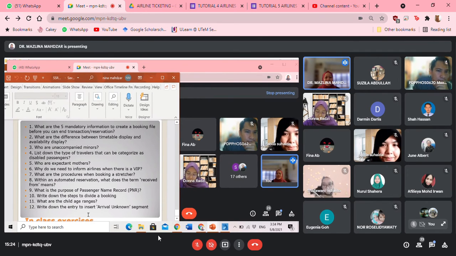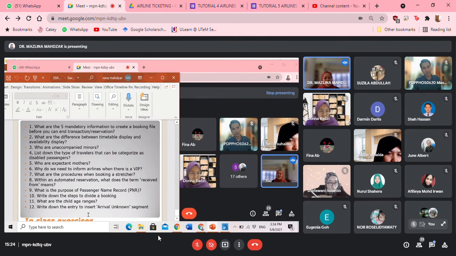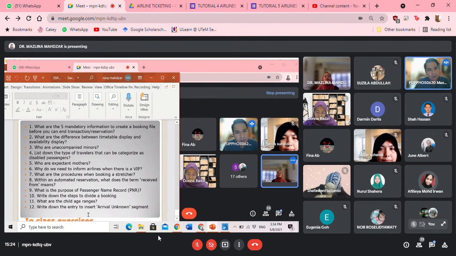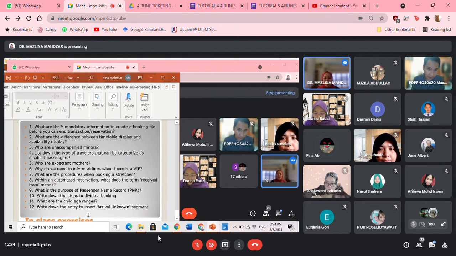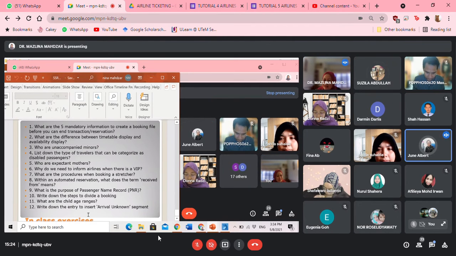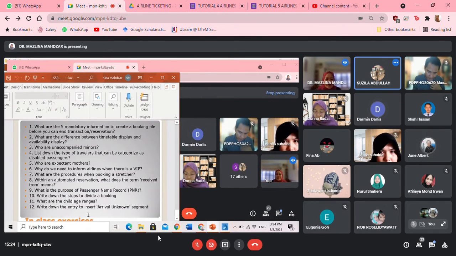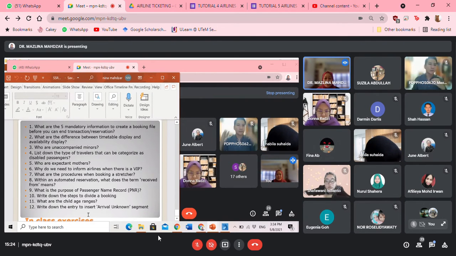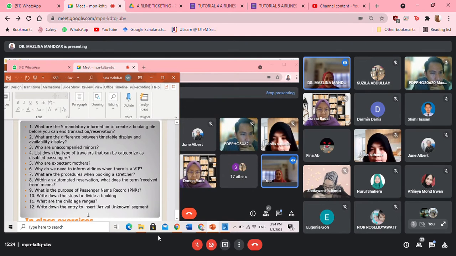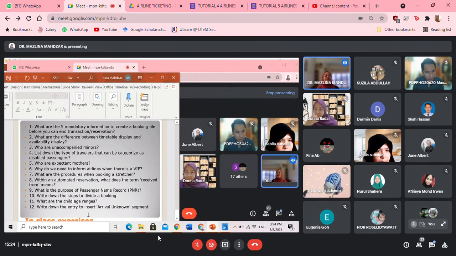Okay. For the stretcher, what was the booking requirement? Four days, charged for 6 to 9 seats. Minimum 4 days before. And this stretcher passenger needs to have an attendant, a nurse, or a medical doctor to travel together with this type of passenger.